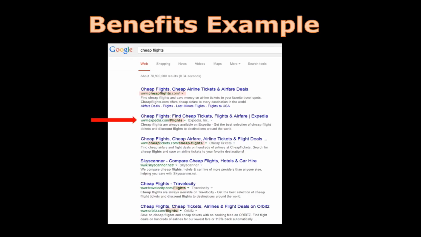The second website that comes up is expedia.com. As you can see, the keyword flights is in the URL address. The third website that comes up is cheaptickets.com/cheapflights. See how this website has included the keyword inside the domain name as well as the URL address. Now, Skyscanner.net has neither of the keywords in the domain name or the URL address. So how is it ranking fourth? It's ranking fourth because it utilizes other SEO ranking factors very well.